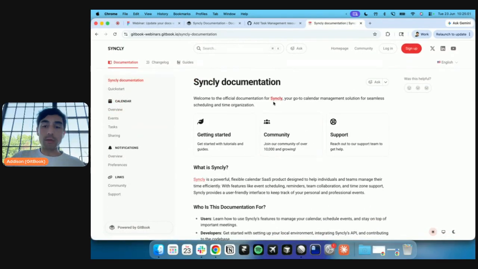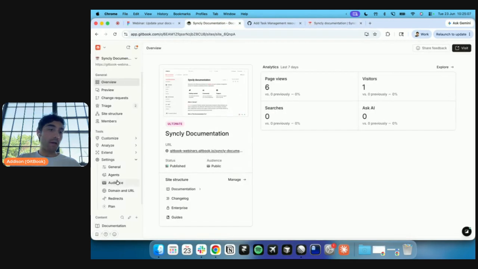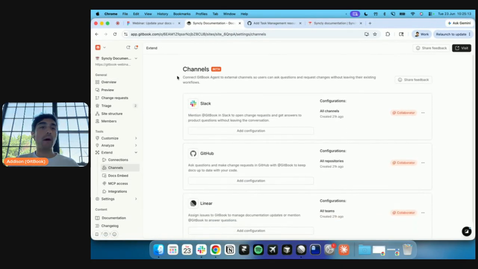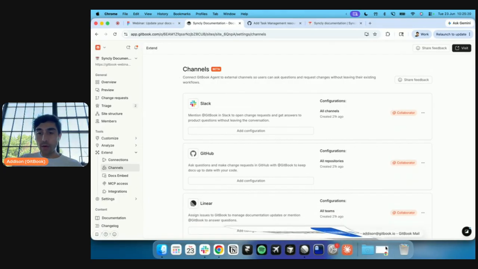So yeah, this was a quick demo on the new channels feature. Again, to find it, head to your settings under extend. Under channels, you can set these up and start using them and working with GitBook Agent as a collaborator. I think that's it for the demo. Let me stop sharing real quick and let's dive into some questions.